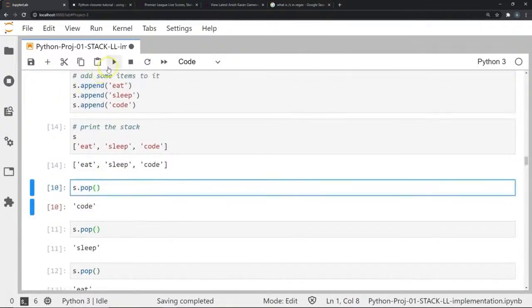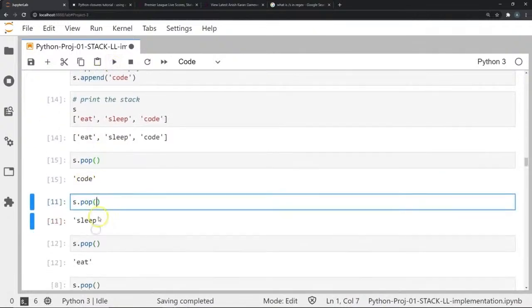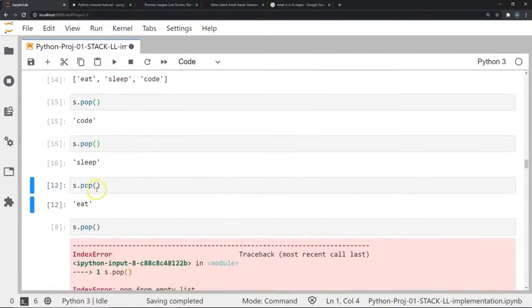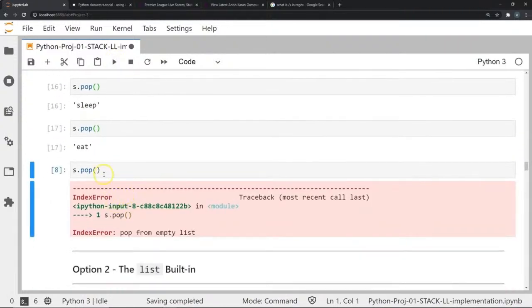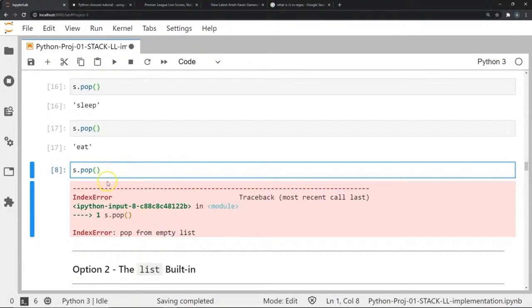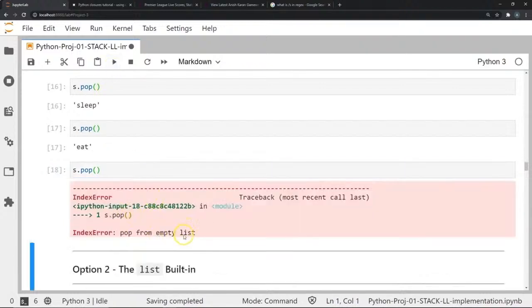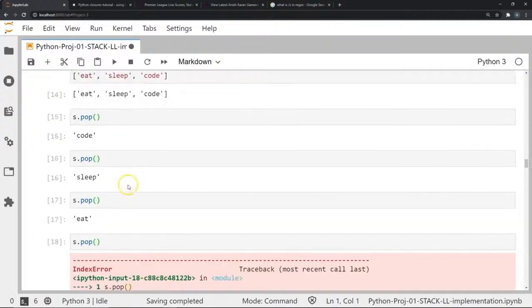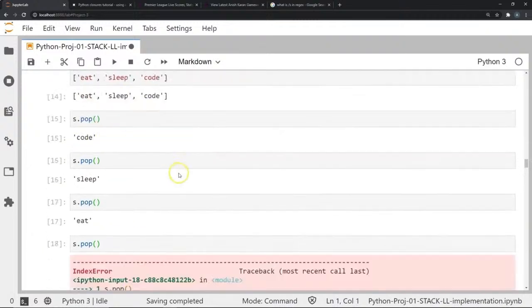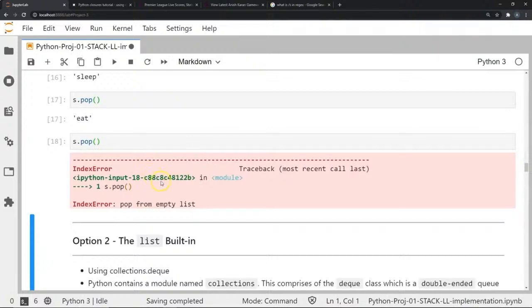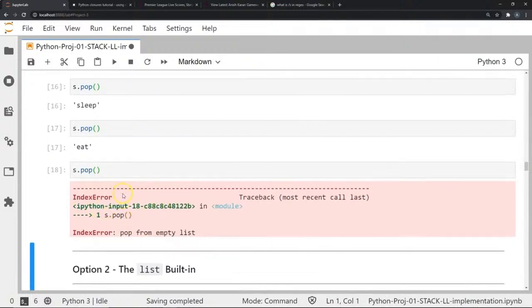Now my first pop should remove code, as you can see. My next pop should remove sleep, as you can see. Finally, it should remove eat. Now the question is, what if I did pop again? Well, an underflow error would occur. If I did pop again, you see this error, and it says you cannot pop from an empty list, because I have popped every item, which were three items, and on the fourth pop there's nothing else to remove from the list. So it gives me an error.